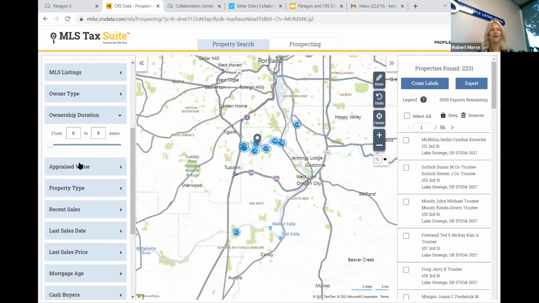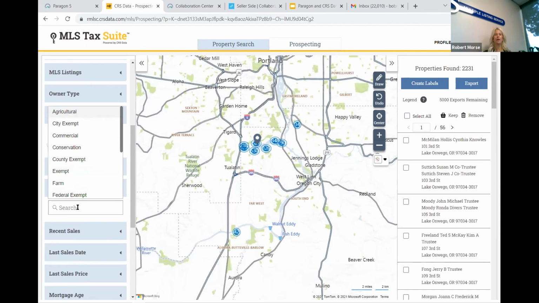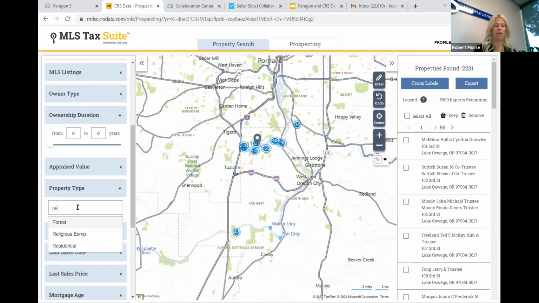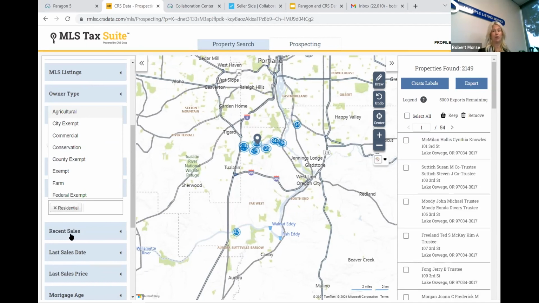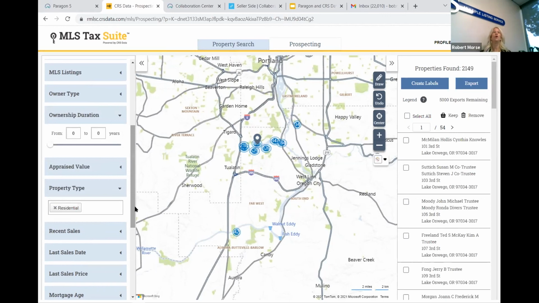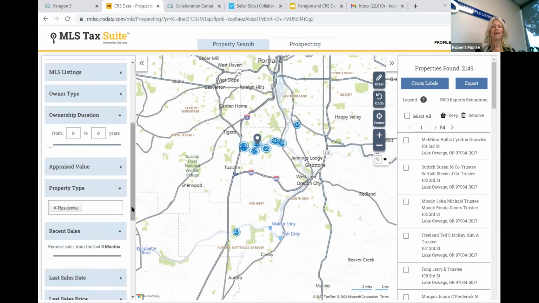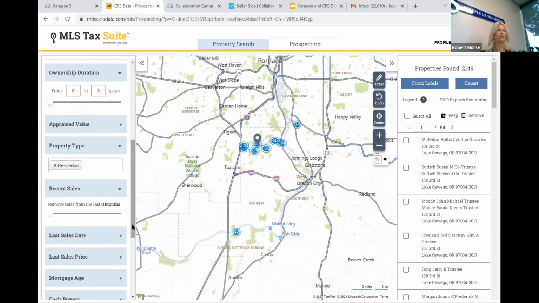How about appraised value along with property type? Remember, there are 2,231 properties here. If I'm looking for residential only, I want to make sure I refine by residential only. And now that I have added residential, I'm down to 2,149. Very, very simple to refine. Recent sales. If this property or these properties just sold in the last 6 months, it's highly likely you're wasting your postage or your reach to them, right?